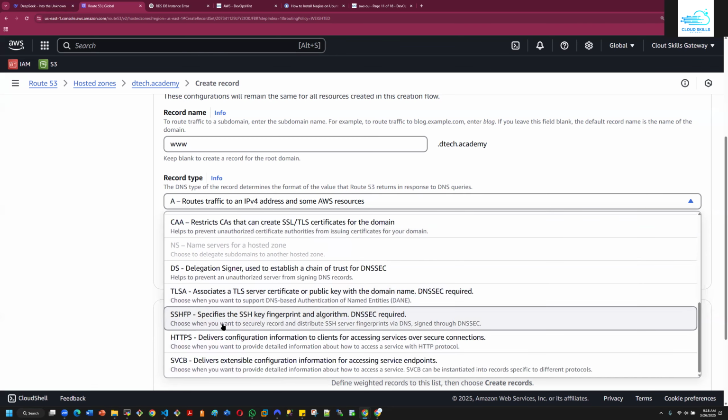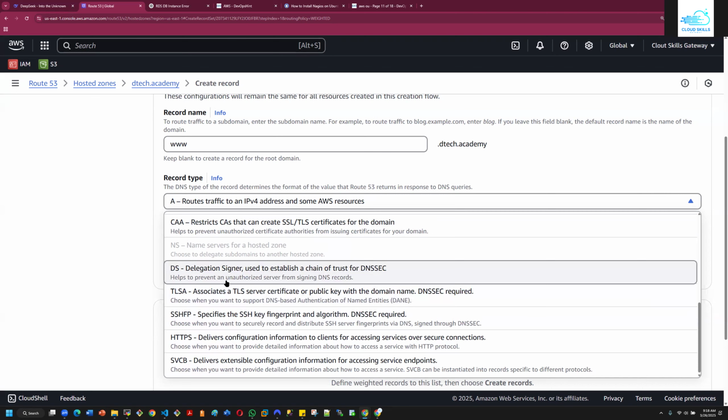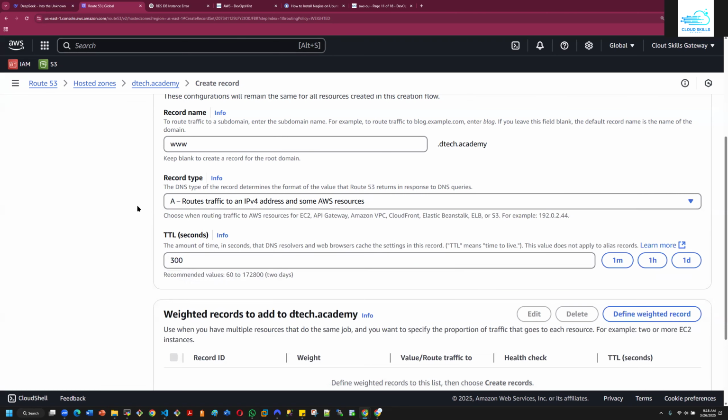And then there are different ones: CAA, DS, TLS. So you choose that. But I want to talk about this one really quick. This one is TTL, time to live. So the TTL, time to live, right now the way it is, it is 300, but you can change this one. So TTL just means how long the IP address will stay with the user on their browser.